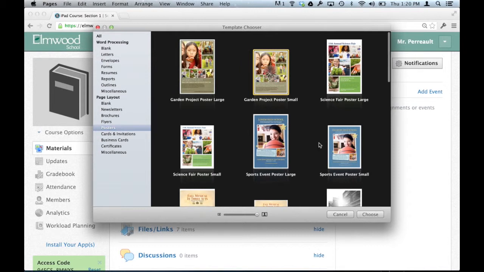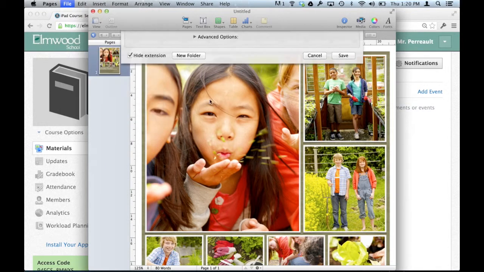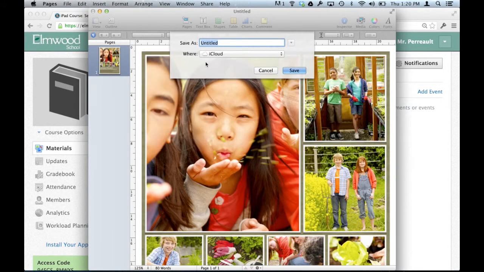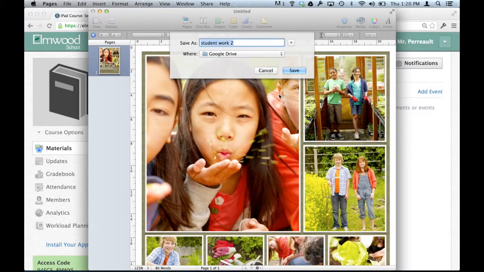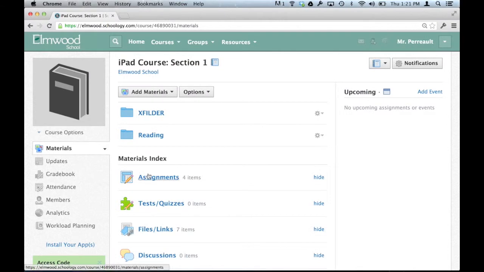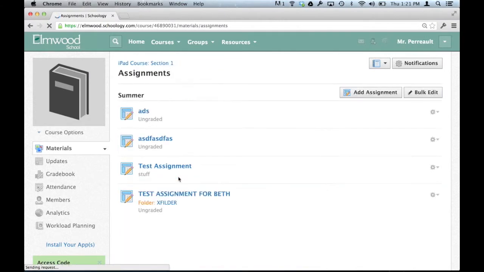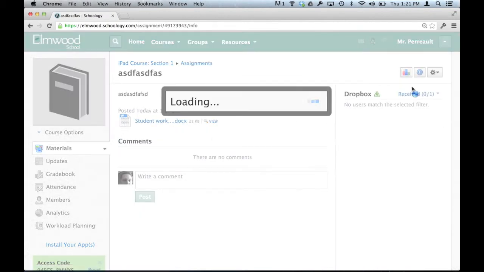And I could choose that. Again, I'll save this. Let me just throw it on my Google Drive again. Student work 2. Google Drive. Save. And now, if I were to go back to that same assignment that I just set up, I think it was that one, I'll edit it and upload the Pages document instead.